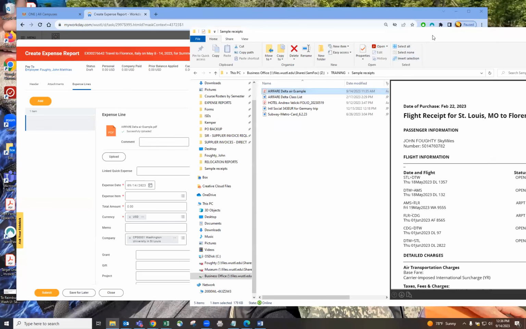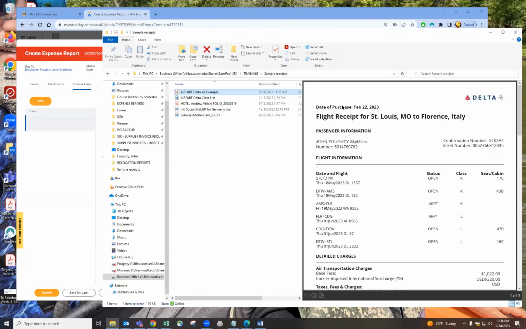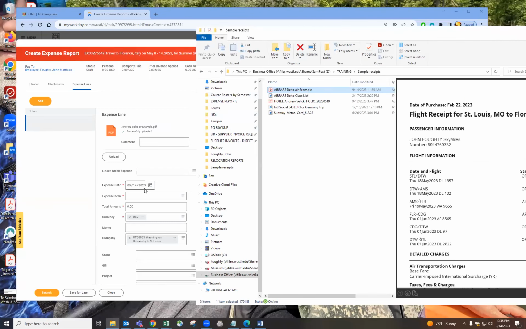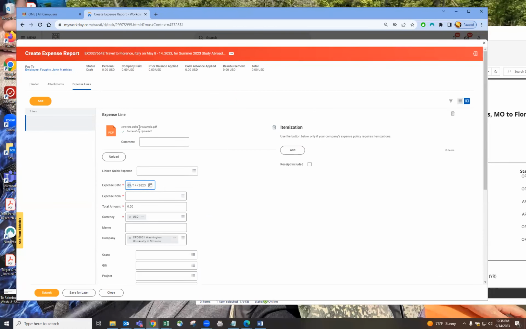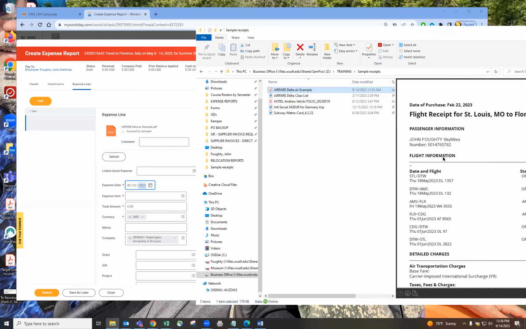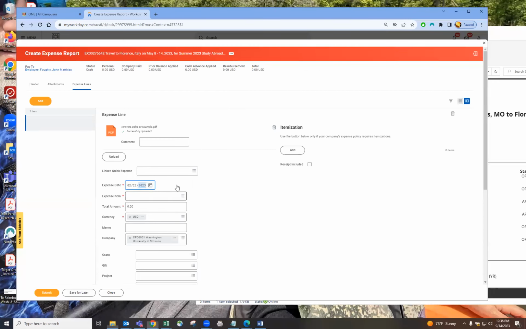I'll show you that in a little bit, but for now, I'm just going to reference this side sheet over here so that I can see the transaction date was February 22nd of 2023. So the expense date here needs to match the transaction date. So February 22nd, the expense item, of course, this is airfare, and it's airfare to Florence. So we've got international airfare.